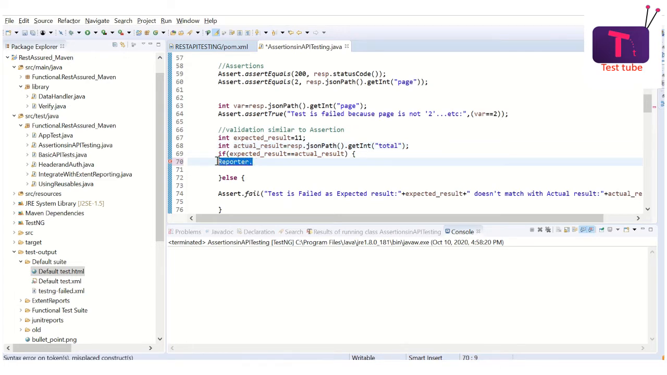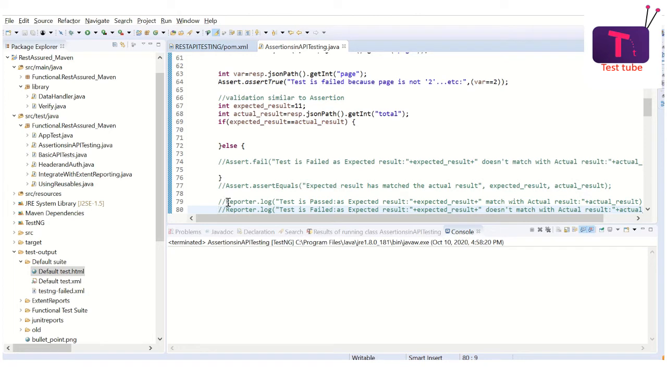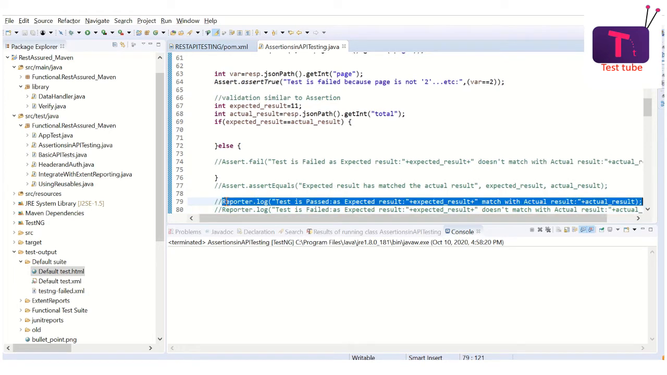Alright, so our objective is to print the message both when it fails and when it is success, and at the same time mark the test case as pass when it is passed, fail when it is fail. So these are the two objectives, and let us see how I'm achieving them using this Reporter class. There are some statements which are already written out here. I'm going to take help of them.